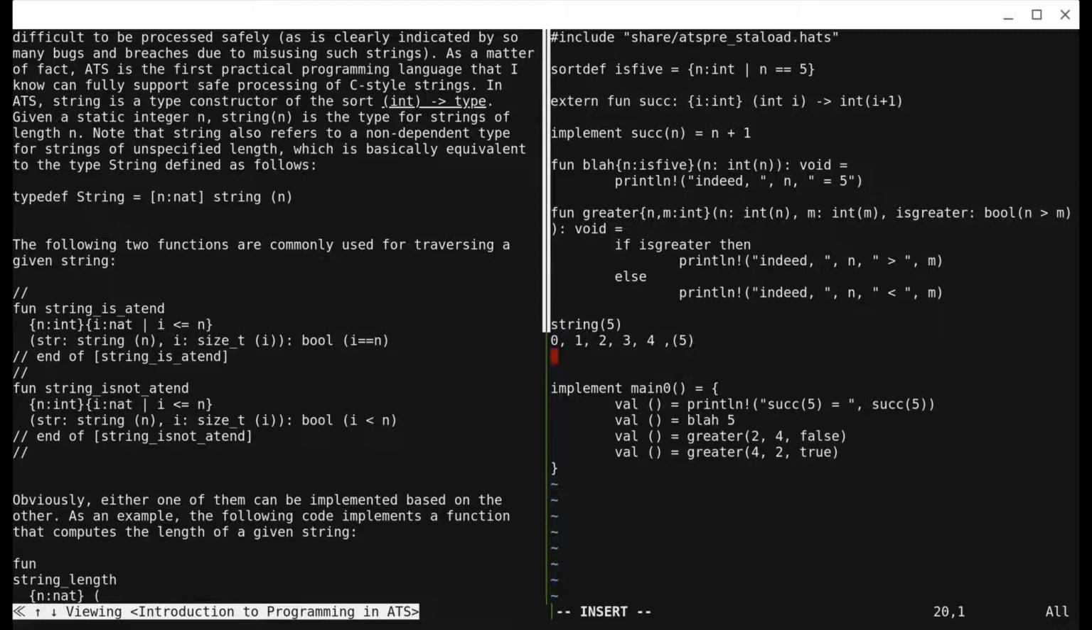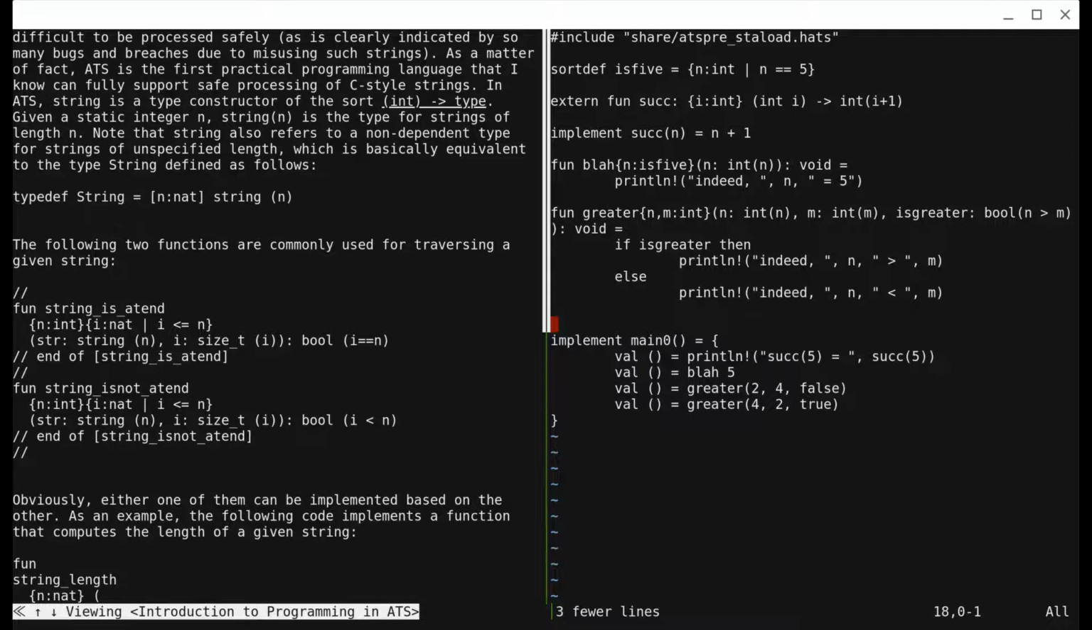So string_is_at_end: you pass it a string, some str, and let's say this is a string of 5. Then this would be true, because your index is the same as the length of the string, which means you're looking at the null byte. If it were any other number between 0 and 4, that'd be false.